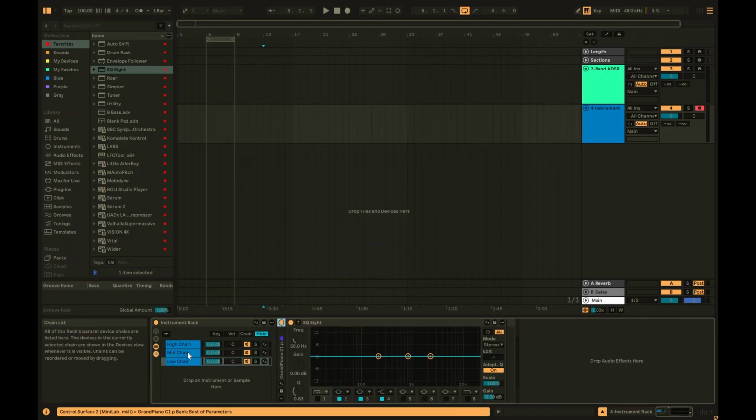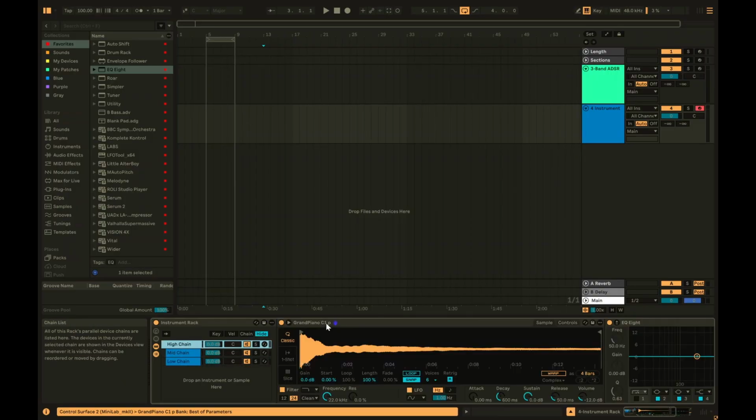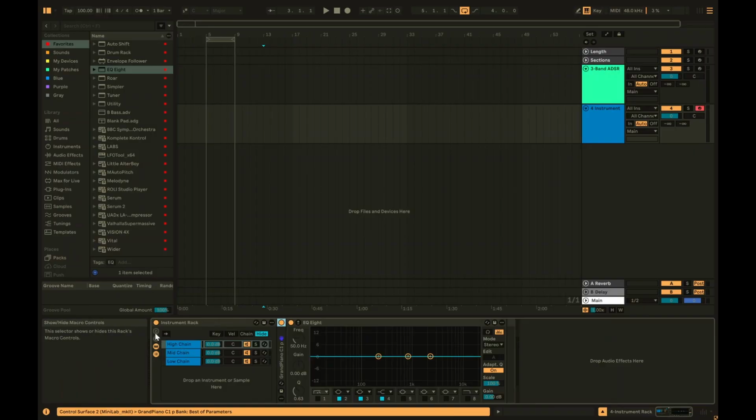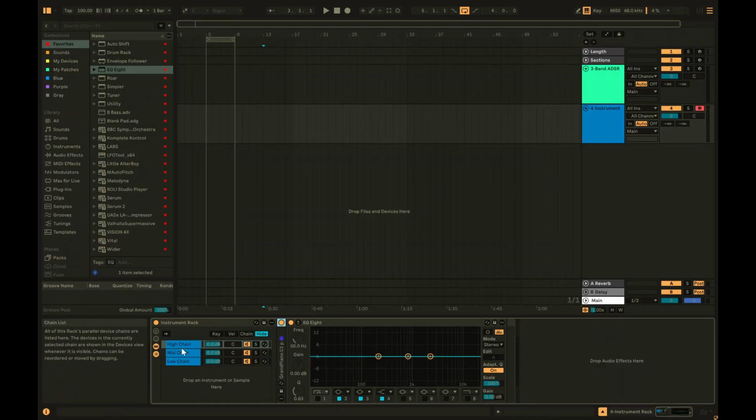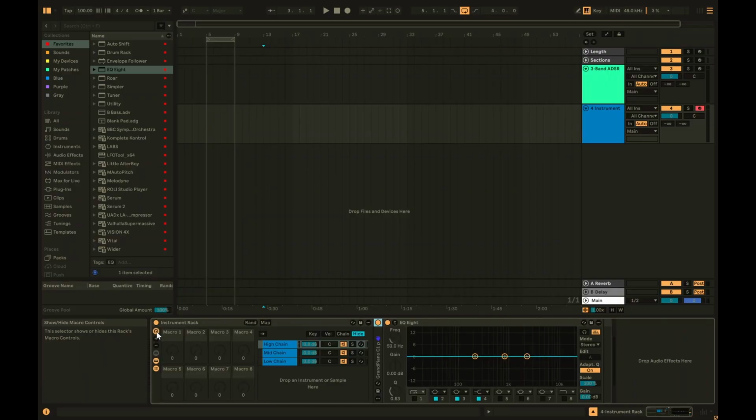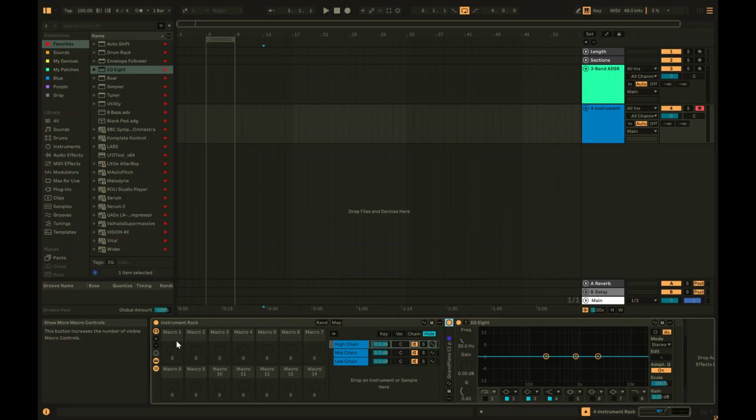So I'm just going to hide the piano in here for now, because what we're going to do, we're going to look at the EQ. I'm going to start with the EQ. So if we click here, we have the macro button. We're going to need a total of 14 macros. So we're going to need 4 for each of the attack, decay, sustain, releases for the chains, and then 2 for the high and low passes. So we're going to add 14 here.